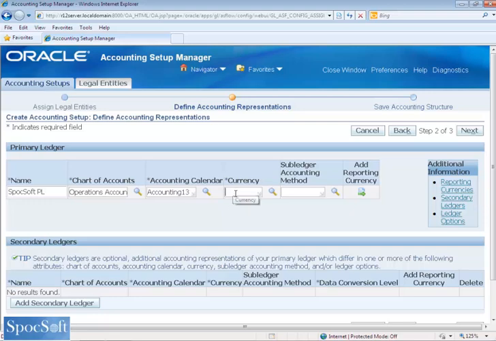Currencies, we are going to use GBP for everything. Currency is the British pound. Subledger accounting method is an additional accounting representation. It's very good in R12. If you use it in detail, in depth, you will be surprised how well we can use this. The standard one is standard accrual accounting. That's what we are going to use.